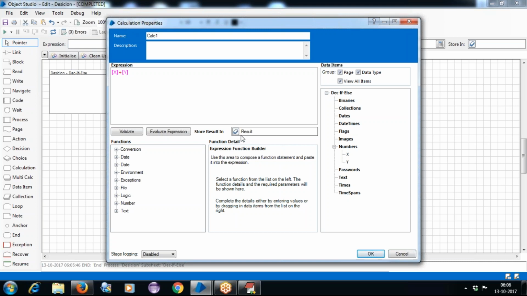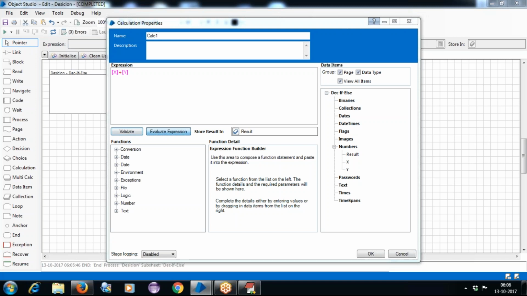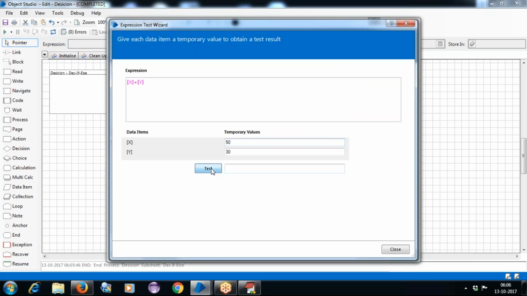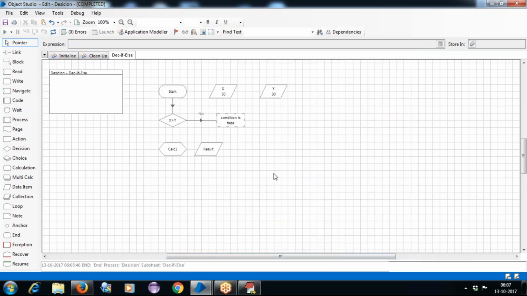Then perform the click activity. It will be taken with the output. Make sure the validate expression is valid. Click on evaluate expression, click on the test. It is giving the output. Okay, click on OK. Fine.